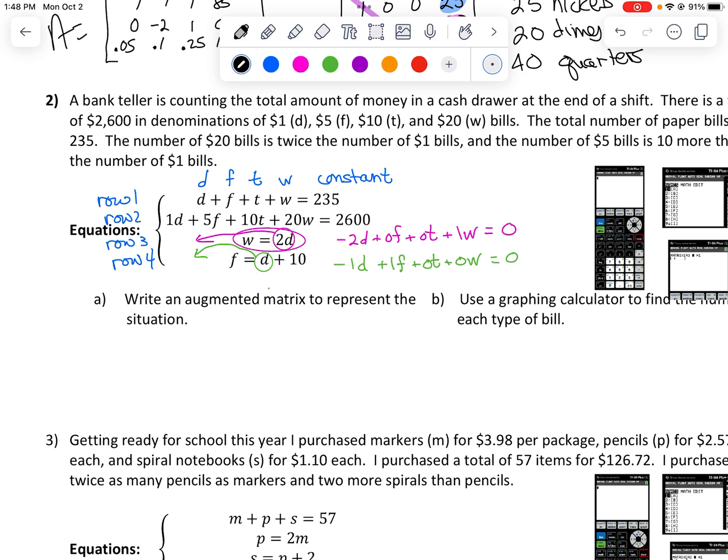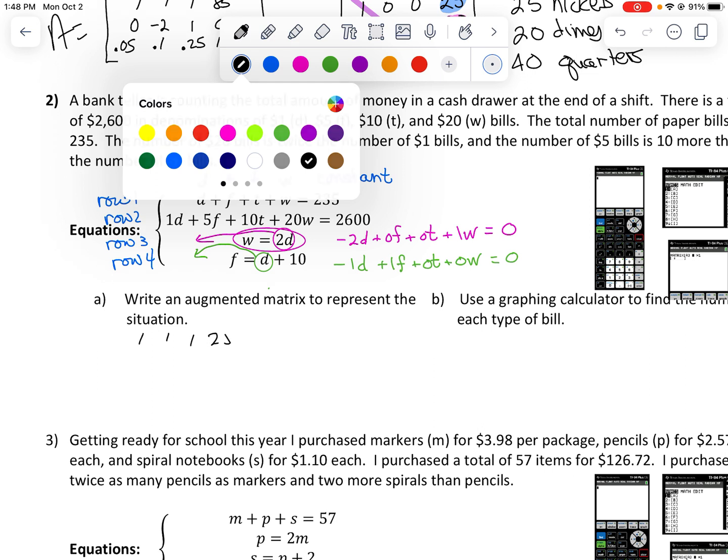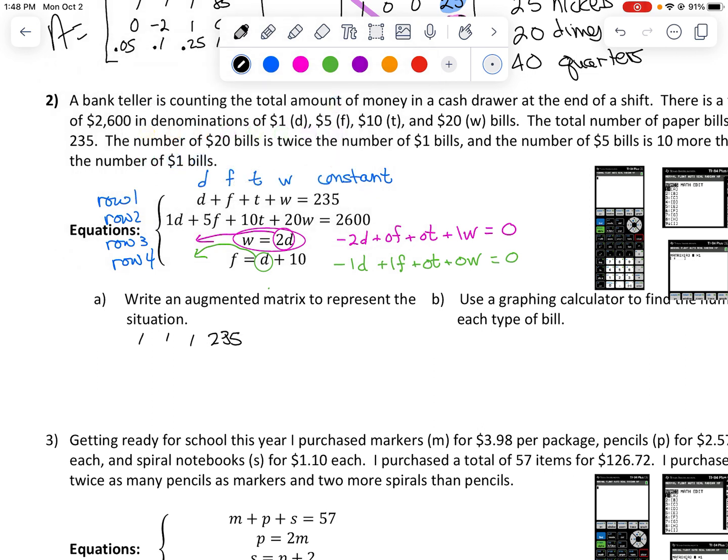So then when I go to write these 4 equations, they are 1, 1, 1, 1, 235. Did my pen go to sleep? I don't know why it's not working. 235. And then my next row is 1, 5. Oh, I missed a digit here. 1, 235. Then I have 10 10s, I have 20 20s, and I have 2600.